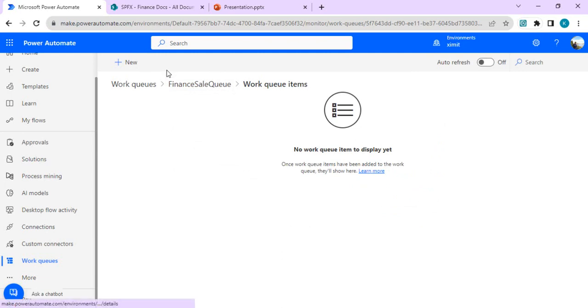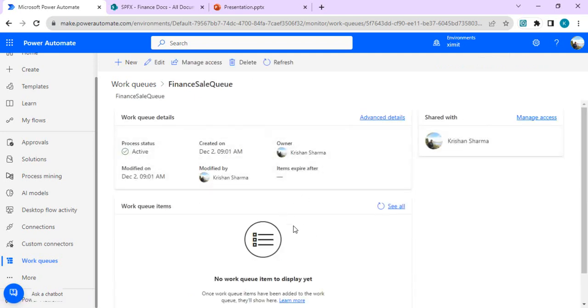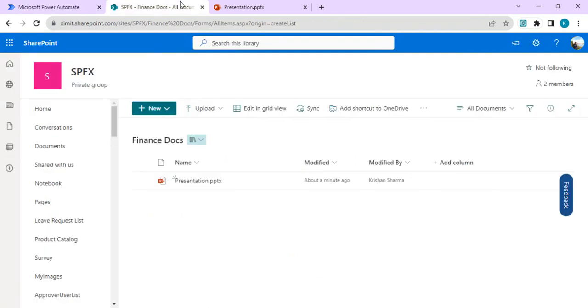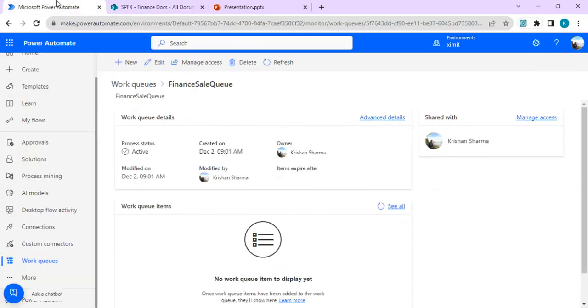Right now, just for the timing, I'm skipping ahead and going back to my finance sales queue. So we are good. As I said, we'll be creating two flows. One is the controller, which would be creating the work items for me. Consider an example: if you want to work with thousands of records in CSV or Excel, they should be created as individual work items in work queues.